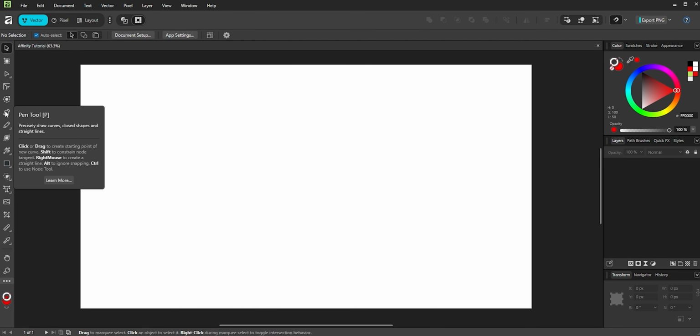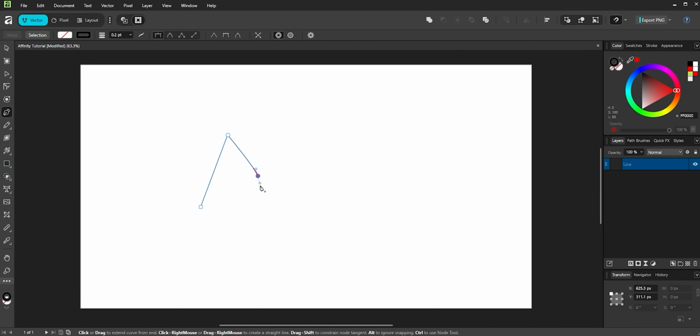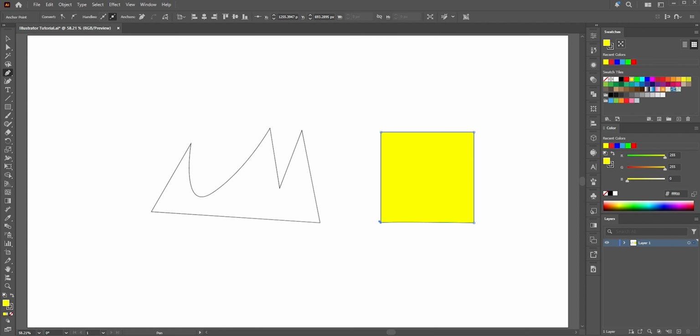Okay. Let's select the pen tool. Here also in Affinity, the pen tool works the same way. Click to place an anchor point and then again click to create a path. If you click and drag, then you can create curved lines. But you cannot see the path until you click. If I go to Illustrator, then you can always see the path.